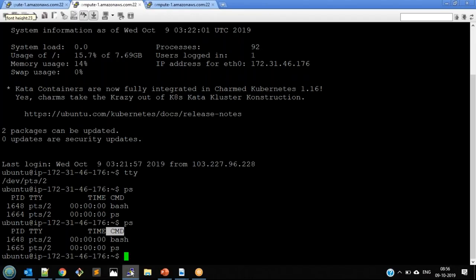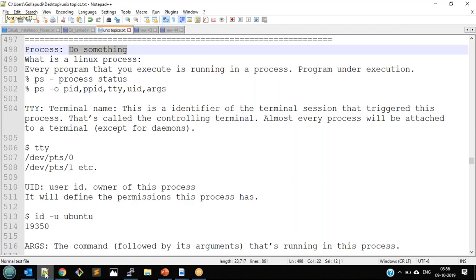Now we'll go into a little bit of theory again. Practical is over, now I will put this practical into some theory format. Every program that you execute should be in a running state, or in some state. That is what we call a process, in execution. So a program under execution is nothing but what we call a process.